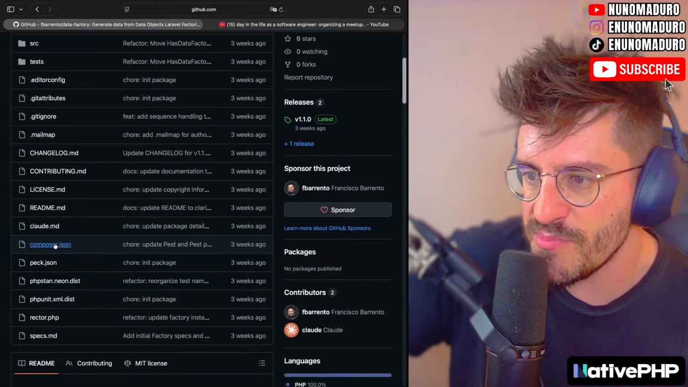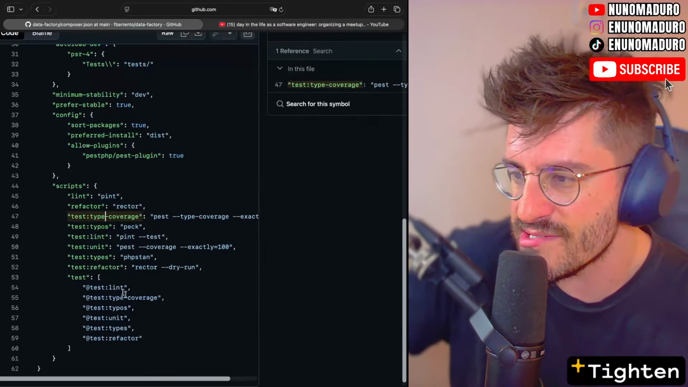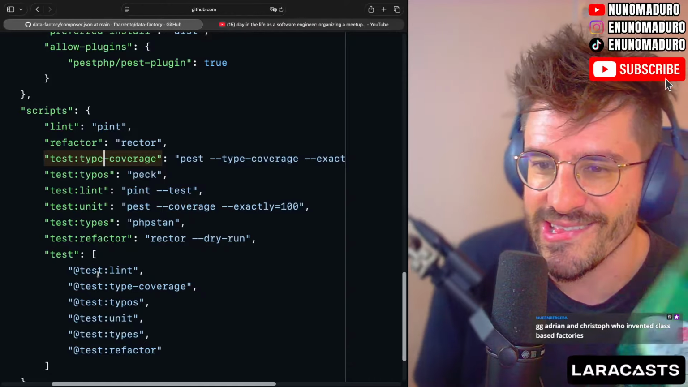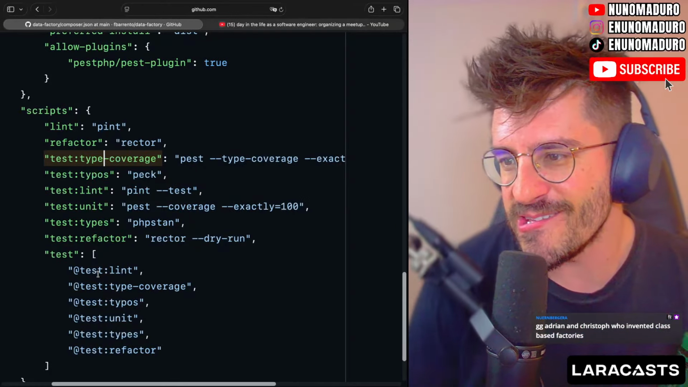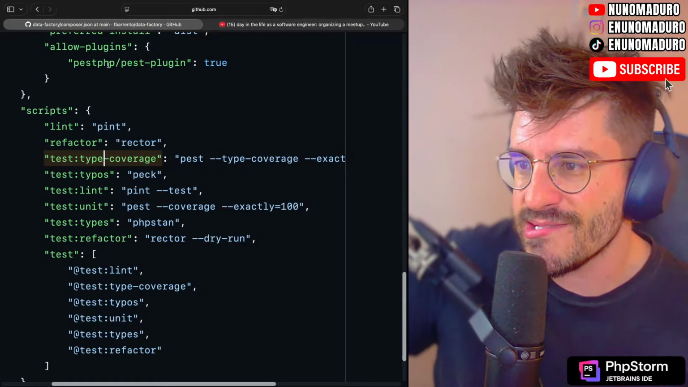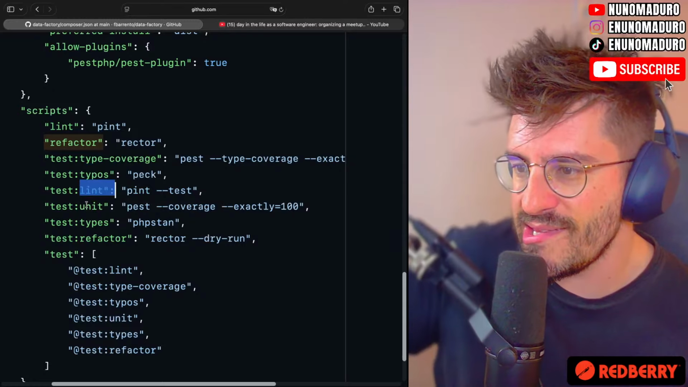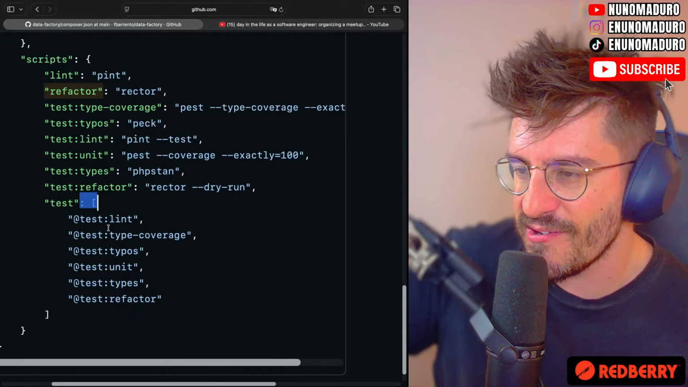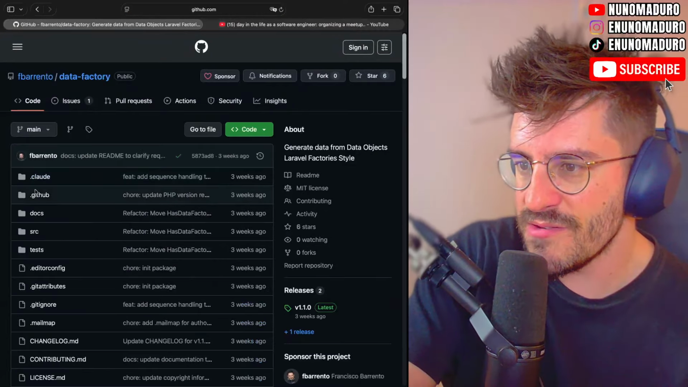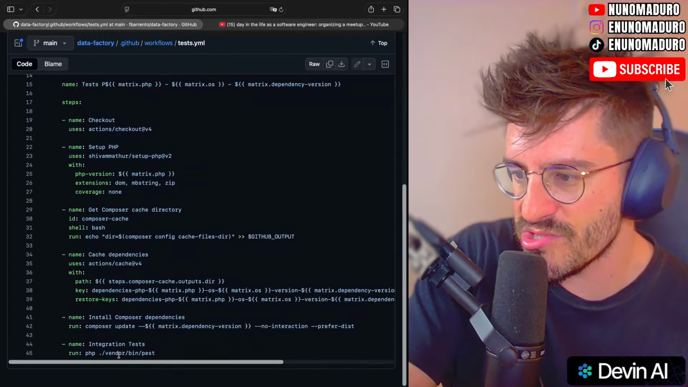You are using Pack PHP apparently as well. So if I go all the way down, I assume you are using the latest and the greatest. I love to see when people are learning from my streams, and this is a clear sign that Fbarento is just reusing some of the code I have produced in the past. So linting with Pint, refactor with Rector, type coverage, typos, linting, unit tests, refactor, all of that here. This is looking fantastic, and I assume we are using this stuff on the CI too. So if I go here to .github, workflows, tests, I will find here composer test.